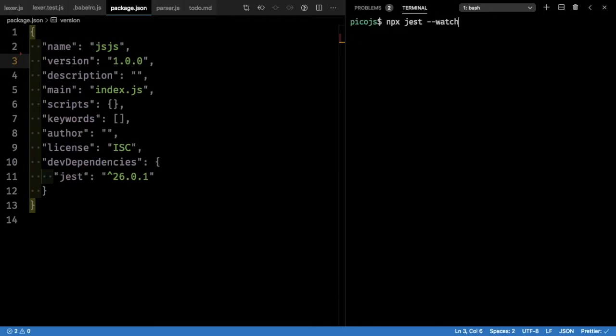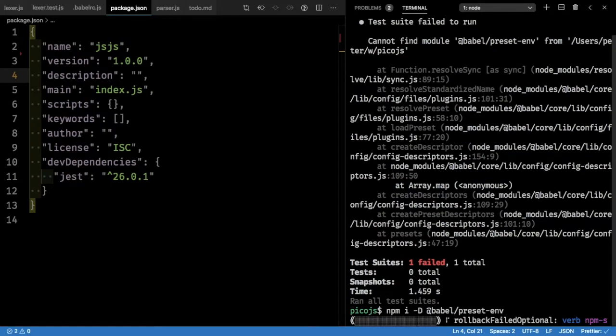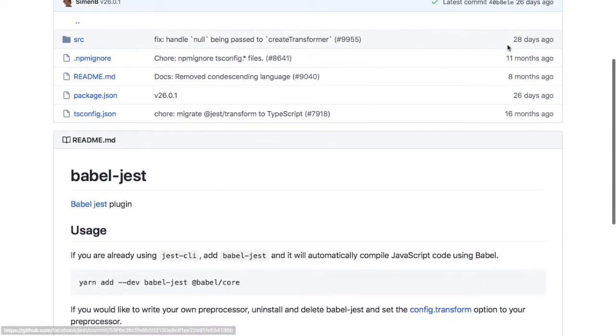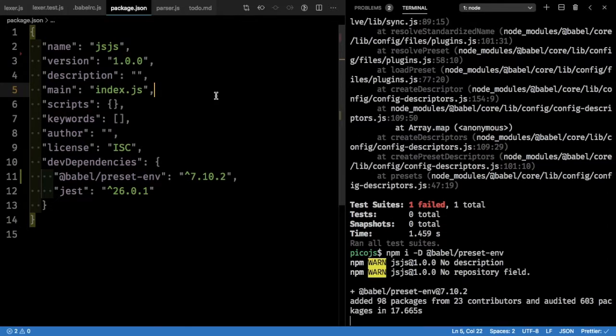Exactly. So it just complains that we have this configuration. I can, yeah, Babel preset env. So let's fix this problem first. Install that. Right. Yeah. So npm i -D this thing, right? So it looks like this Babel Jest is not needed anymore. 28 days, strange. So okay, they added something, which is cool.